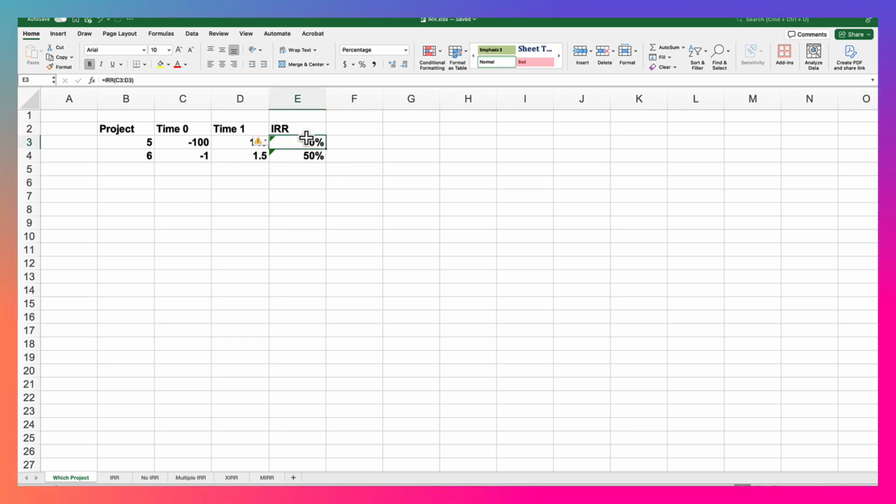In order to do what I did by hand, you can use a function in Excel, IRR. And the parameter is simply the cash flow over time. It will give you the IRR automatically. So project 5 has an IRR of 40%, project 6 has an IRR of 50%. That's it.